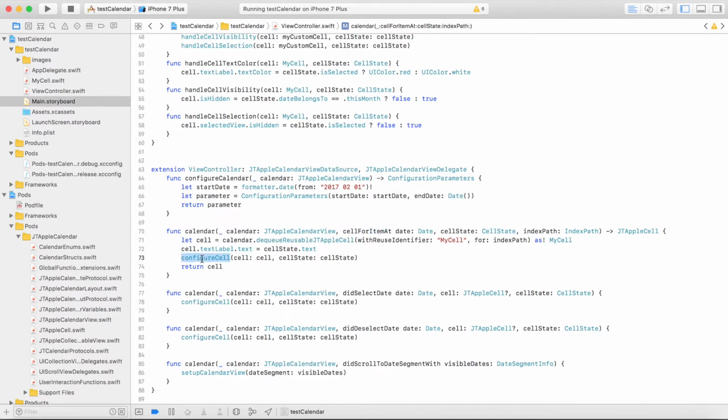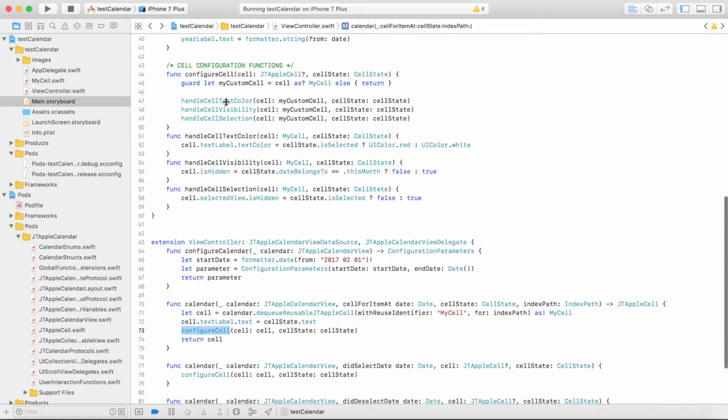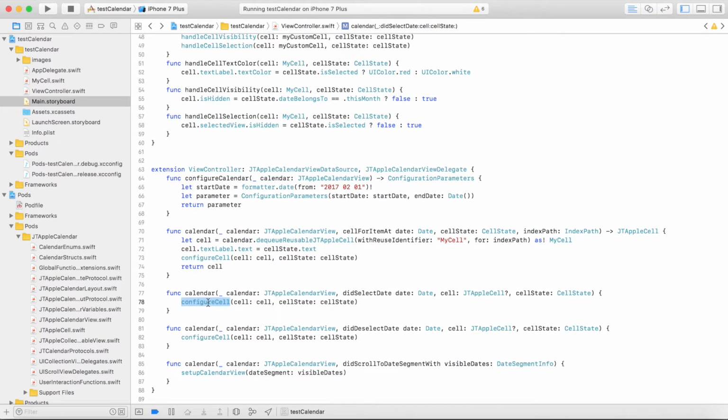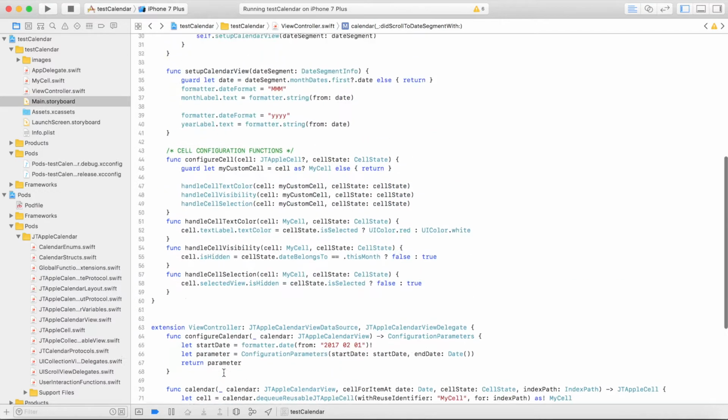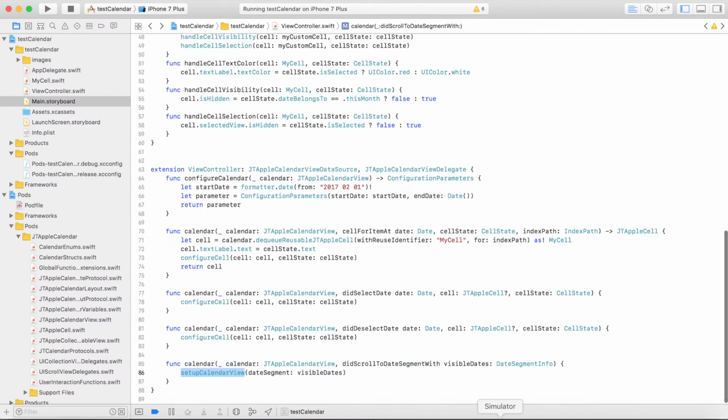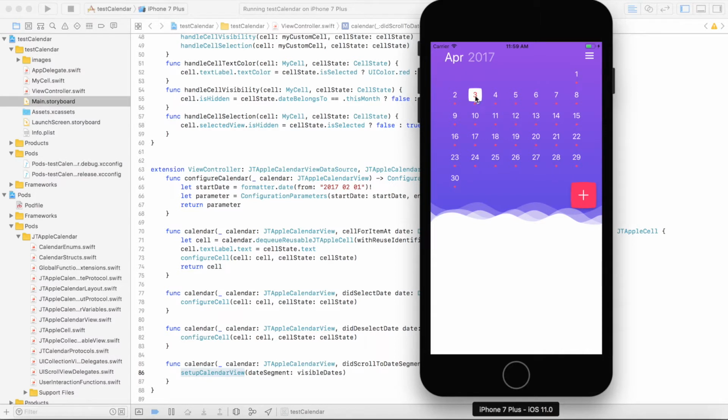We also set up a cell in cell for item at, where we call configure cell, which calls the functions that we described before. We also have the setup calendar function being called in the did scroll, so that whenever we scroll, it updates. So with this, we have selection with the text being red. When you deselect, it becomes white, and whenever you scroll, the month and year changes.